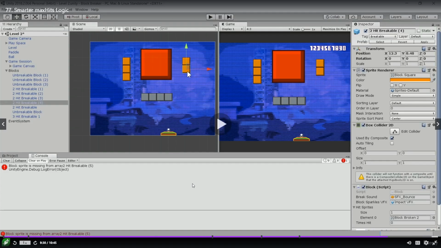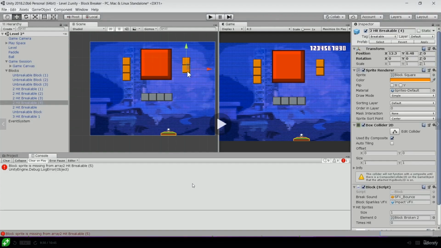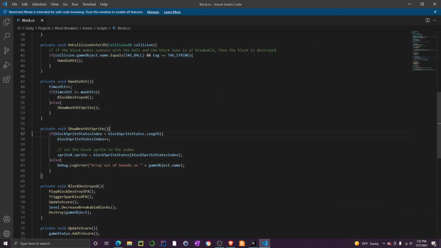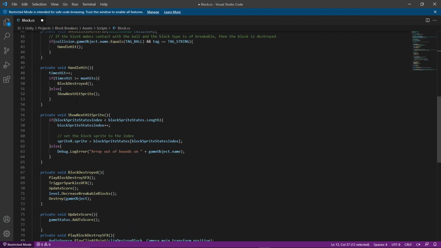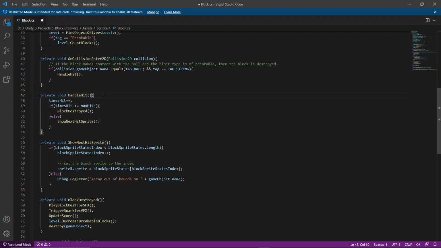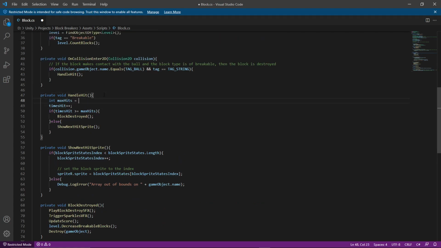I see what he's doing. So basically, I guess originally we just had that for debugging purposes. So if we don't want to mess with it anymore, we can do it like what he did, which was to first remove this, right? We can still copy this, and we could place it over here where it handles a hit, where he said that it would be the array of block sprite states.